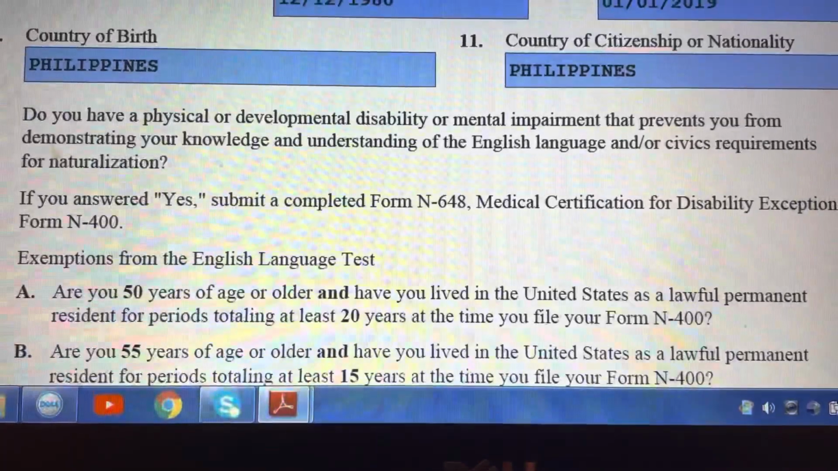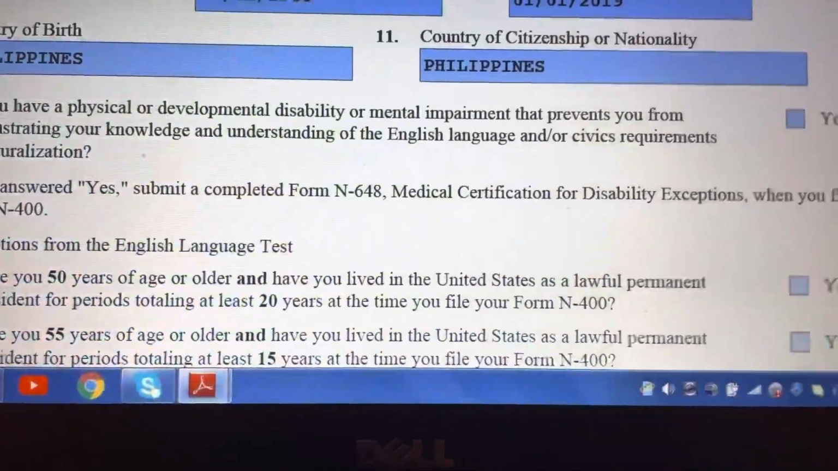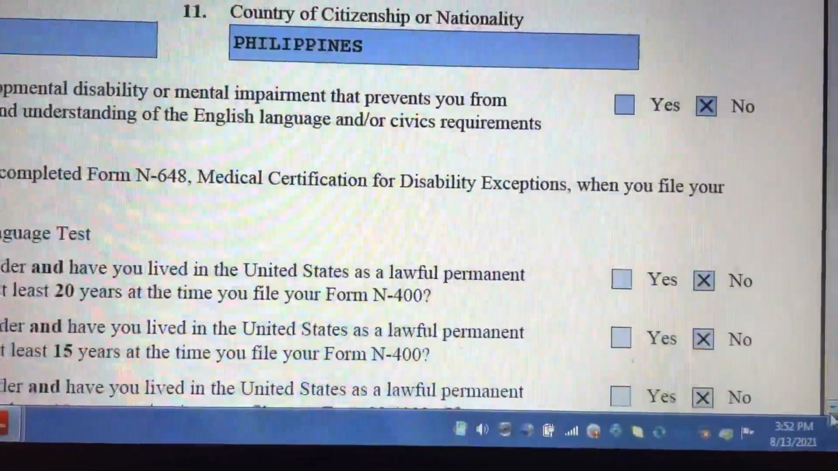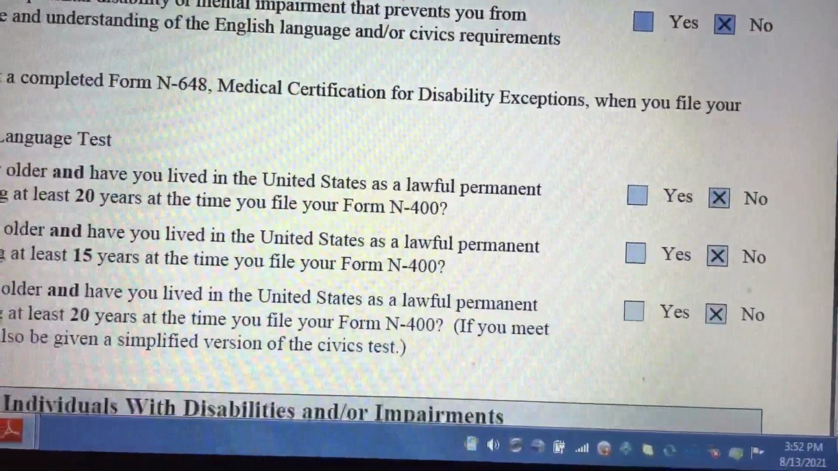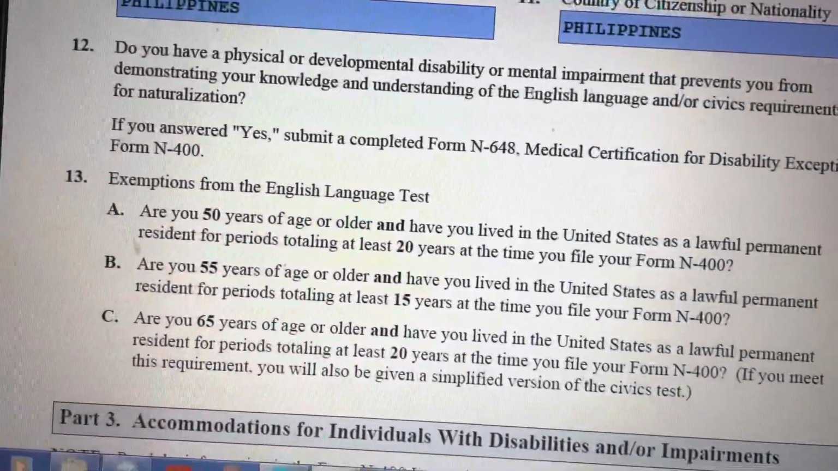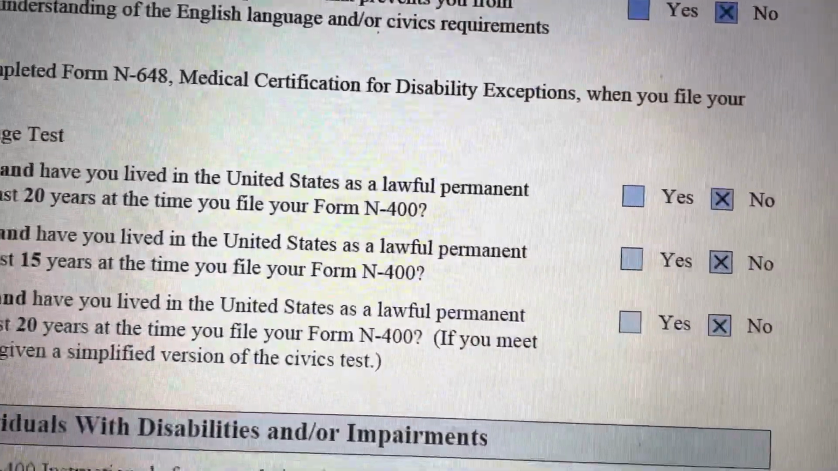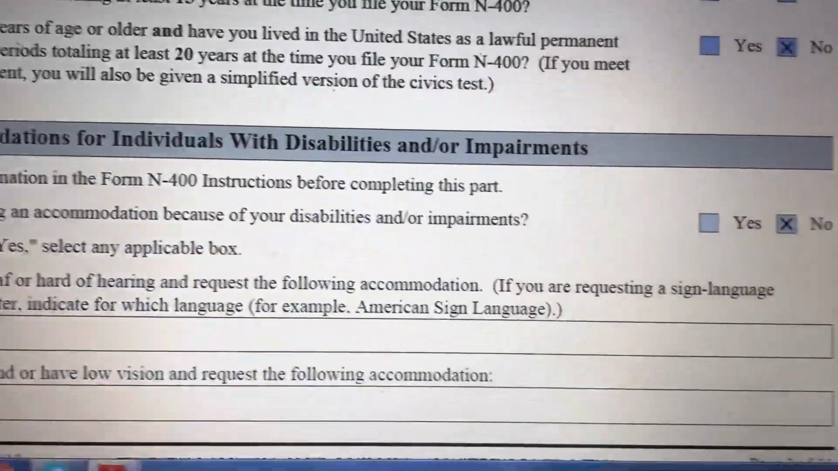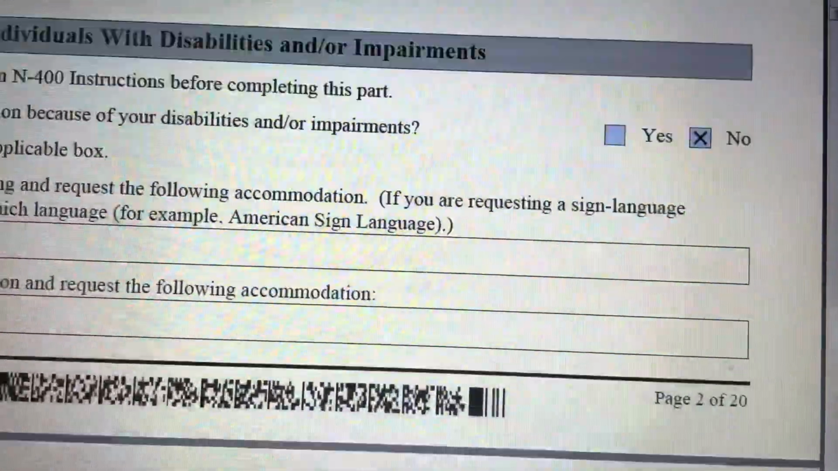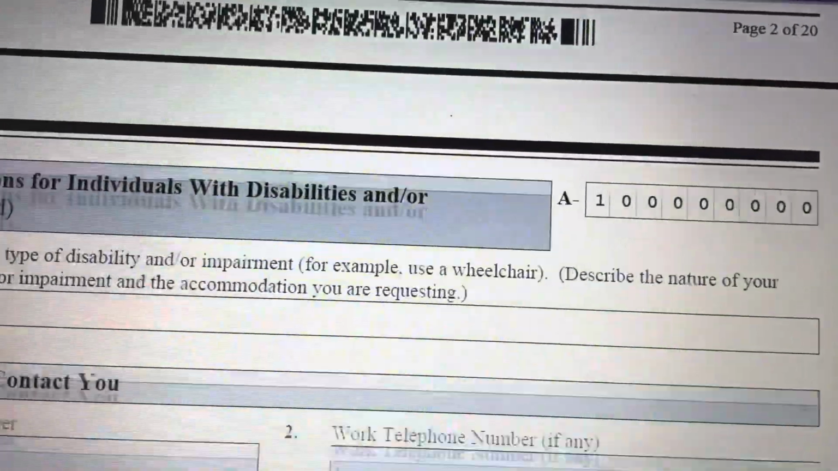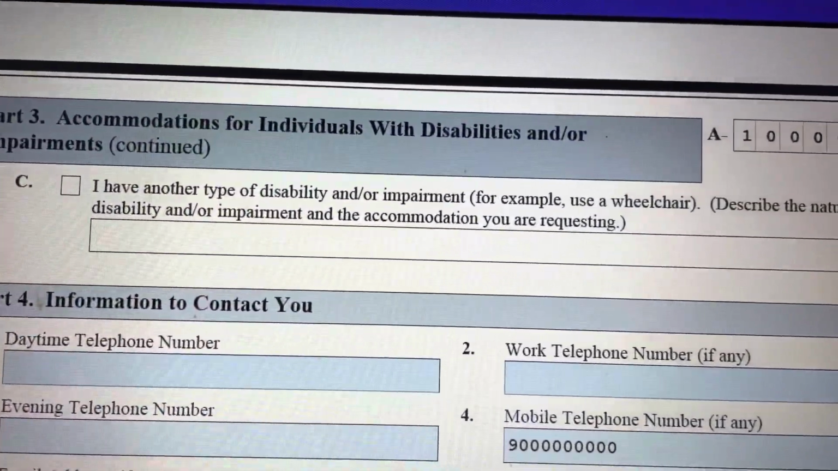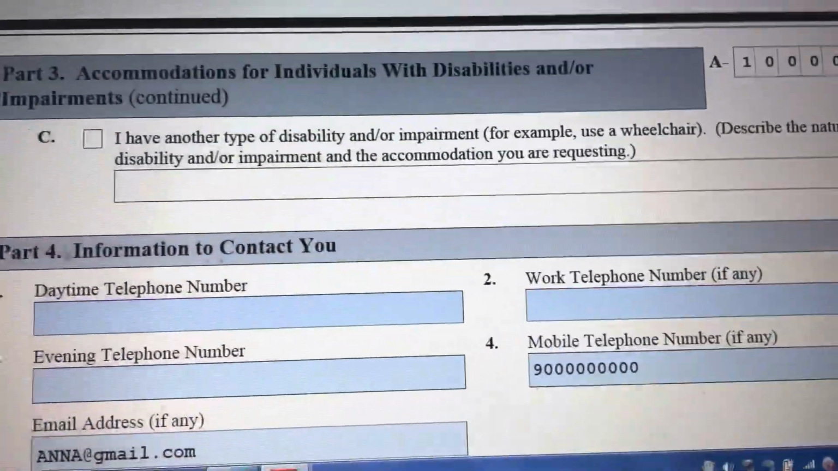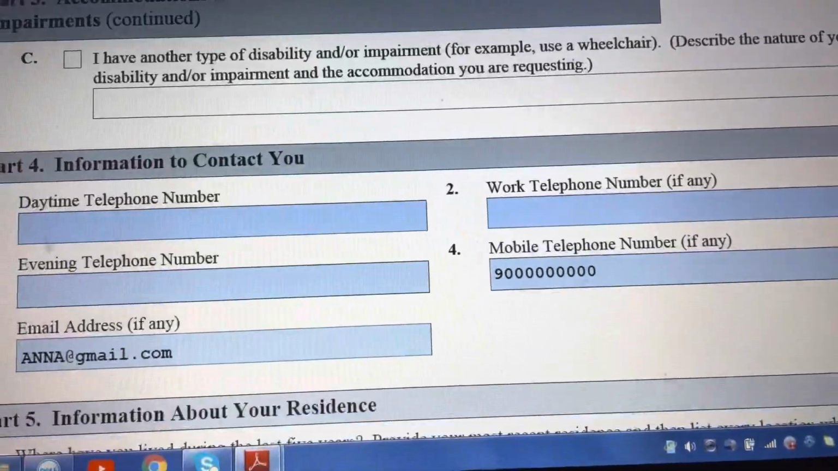Then, do you have a physical development or disability? Since I don't have, I just put it here, no. So all this part here, I just click no because it's not applicable to me. I will just show you the question. So I put it all no. And here, accommodation, so I put it here no also. The next is page number 3. It stated part 3, accommodations for individuals with disabilities. So I just leave it blank in there.